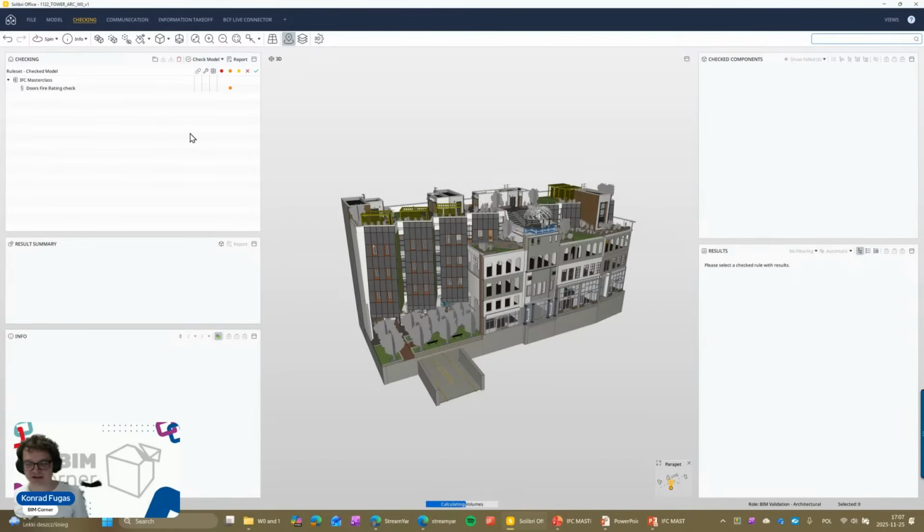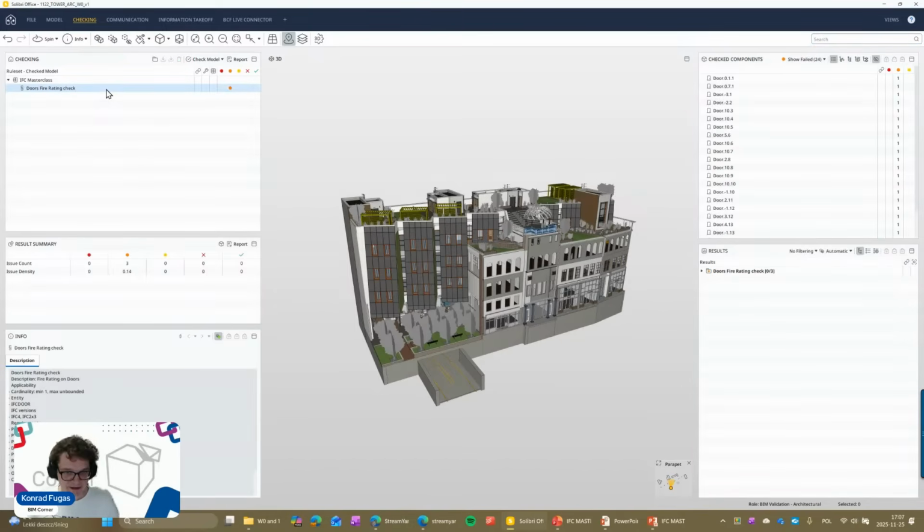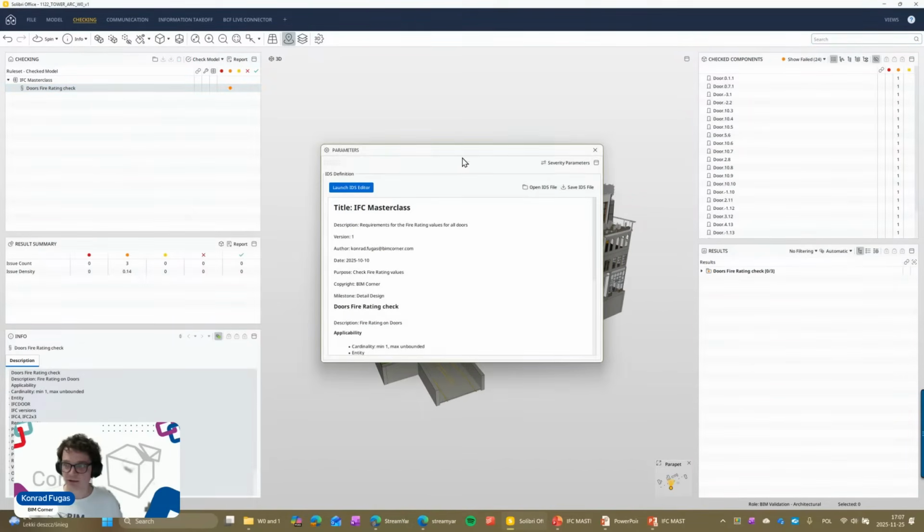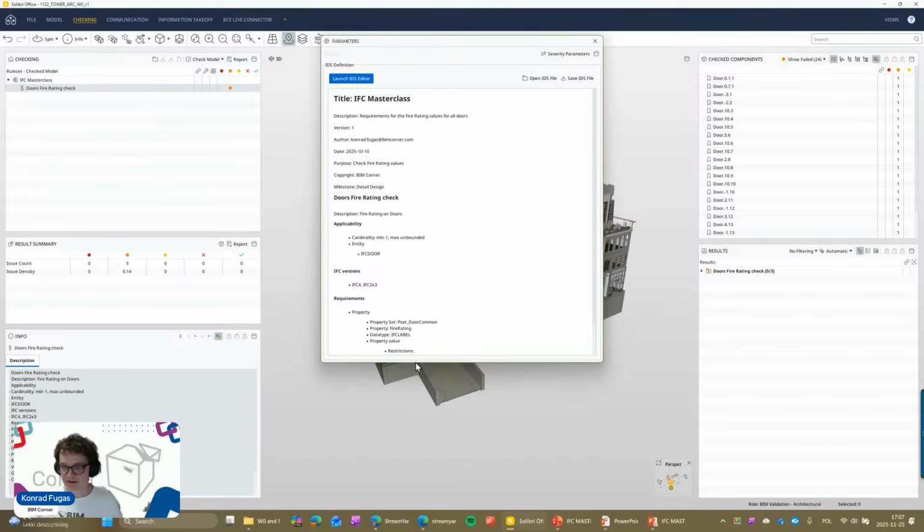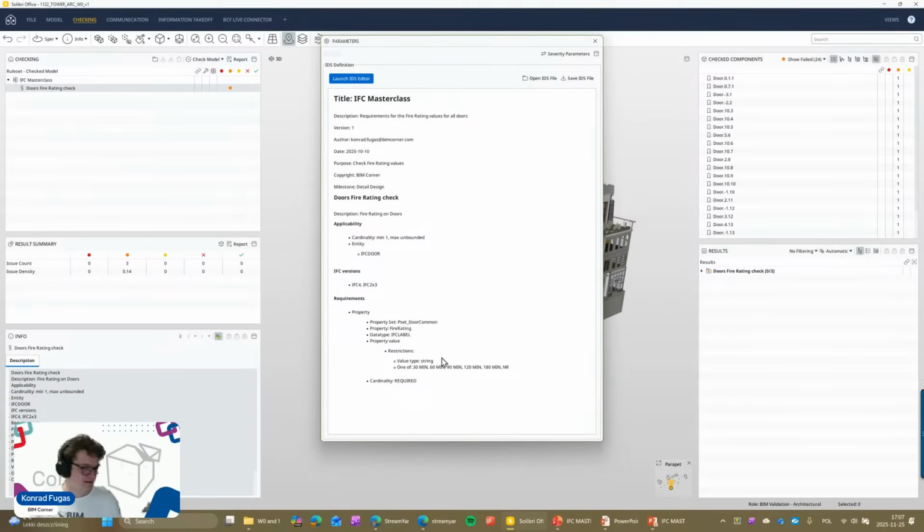So now Solibri is checking the model regarding the IDS requirements. I can also check the rule parameters to see if this is the same IDS that I have created beforehand. And yes, this is entity IFC door, IFC4, property set door common, fire rating, and 30, 60, 90, 120, or 180, or not required. Yes, so this is the same IDS.